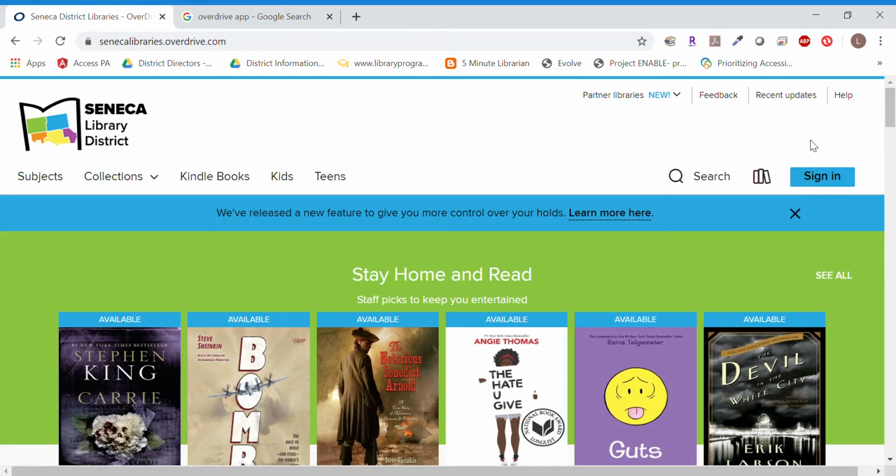If you download the app the first time that you do it, it's going to have you search by library. I highly recommend searching by zip code. There's quite a few different St. Mary's libraries out there. When you do that, it doesn't always list ours because we go along with a couple of other counties in our area. We formed the Seneca Library District.